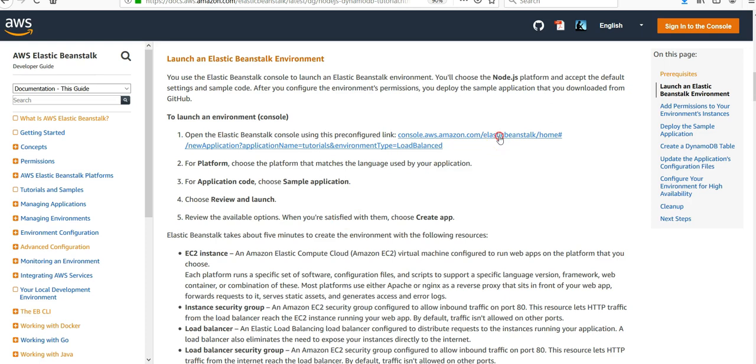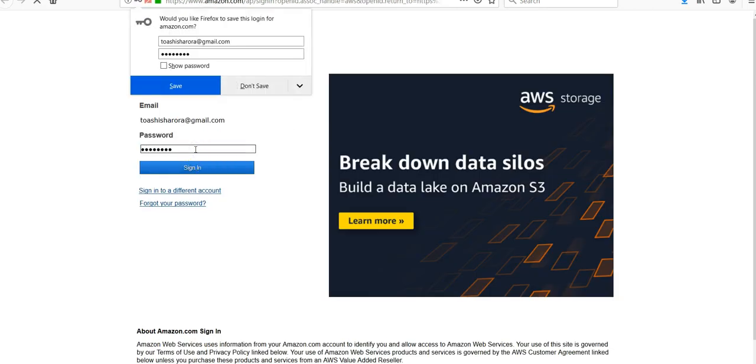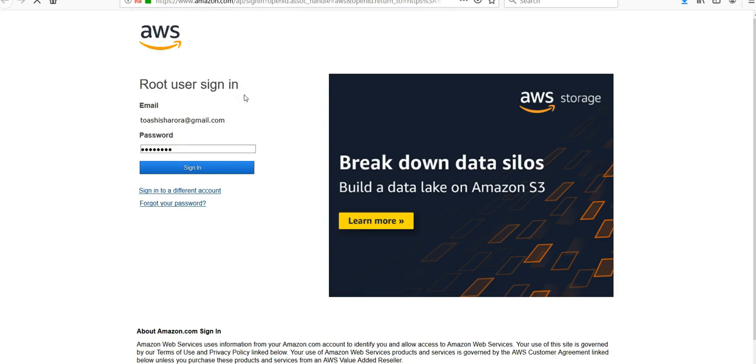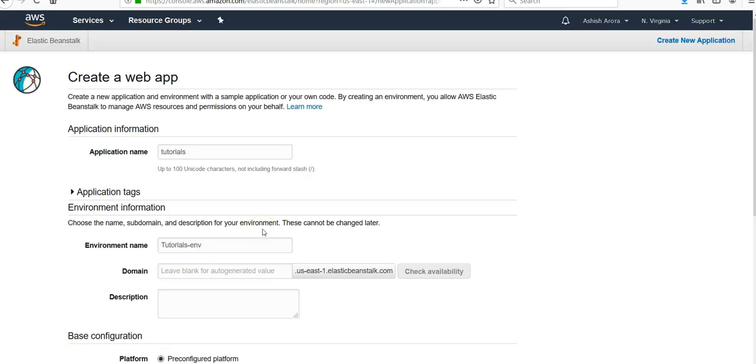So open up the console. If you follow this link, it will take you directly onto that stack. And if you cannot, you can sign into the console from here as well. If you're not logged in, it will surely ask you for the password. We can go with the default name. It's creating a web app in the Elastic Beanstalk environment. Application name can be tutorials environment.